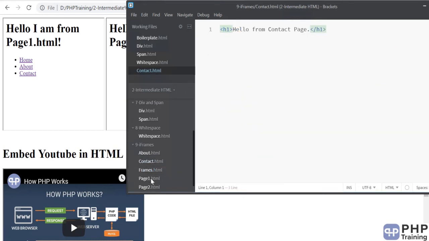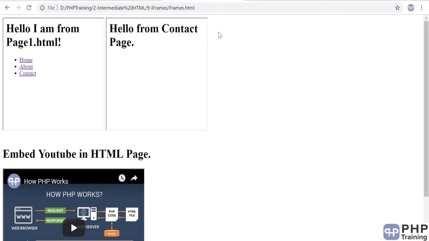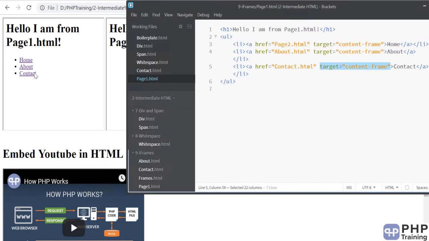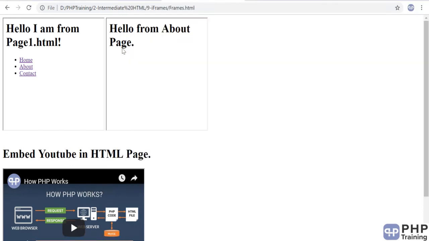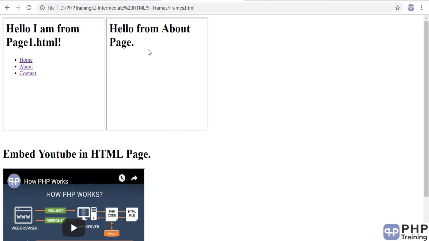In page1.html, that's this one, you see the targets are not _blank. The targets are basically pointing to your iframe. That's why when you click them, this frame gets loaded with that page. And what pages are they? It's about.html, contact.html and page2.html. So this is page 1. That's what we are viewing now, and the links are pointing to a target of this frame.